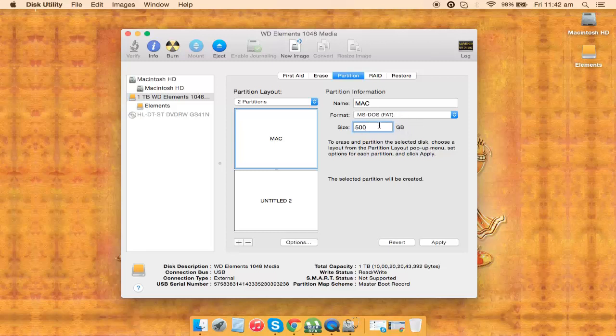So I'm assigning 500 GB, and the format over here, I'm just doing it as Mac OS Extended (Journaled). So I make sure that this partition is readable only on a Mac machine, and this particular partition will also be in sync with my Time Machine. I'll show that in a separate video, how to sync this partition with Time Machine.